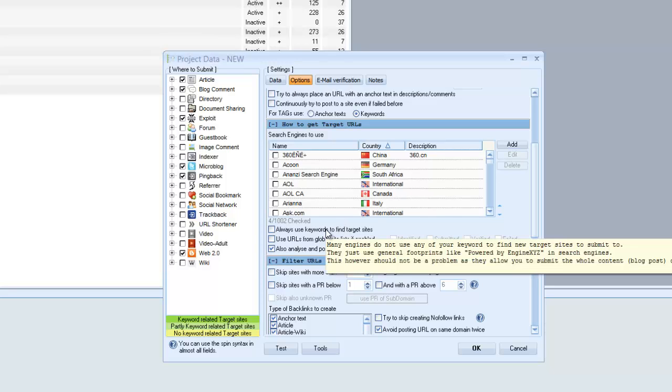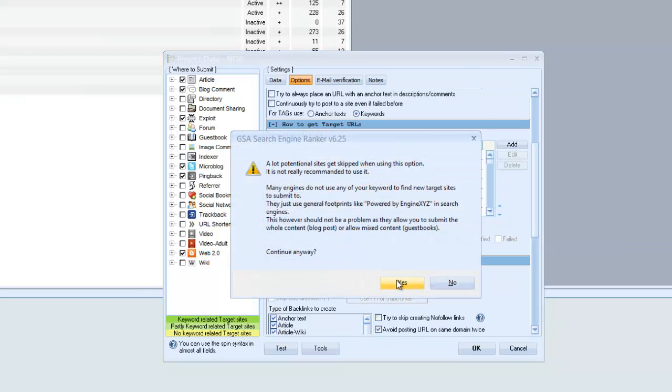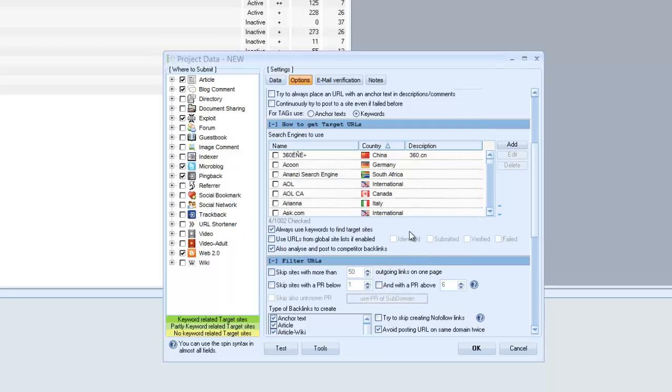I'm also going to put this button here, which is the most important button out of all of them, which is always use keywords to find target sites. And it will come up with this message which says you can lose a lot of potential sites, but we want that to make sure it's niche relevant. I'm going to then unclick also analyze and post to competitive backlinks.